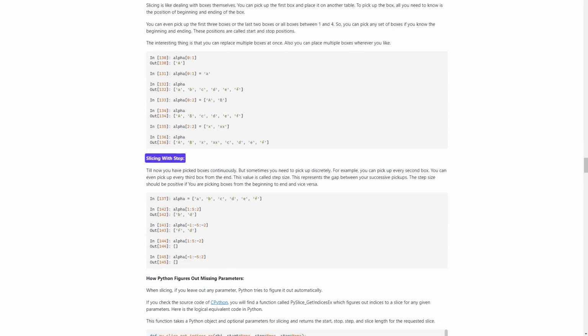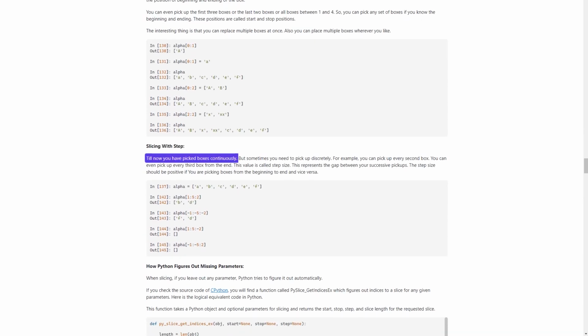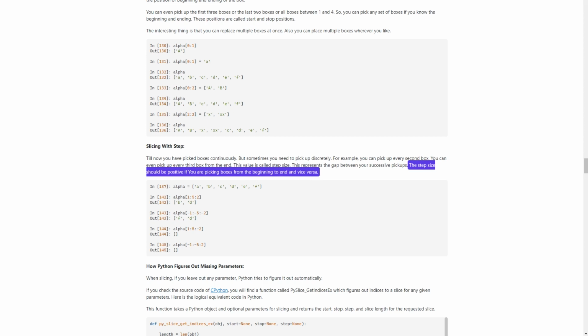Slicing with step. Till now you have picked boxes continuously, but sometimes you need to pick up discretely. For example, you can pick up every second box. You can even pick up every third box from the end. This value is called step size. This represents the gap between your successive pickups. The step size should be positive if you are picking boxes from the beginning to end, and vice versa.